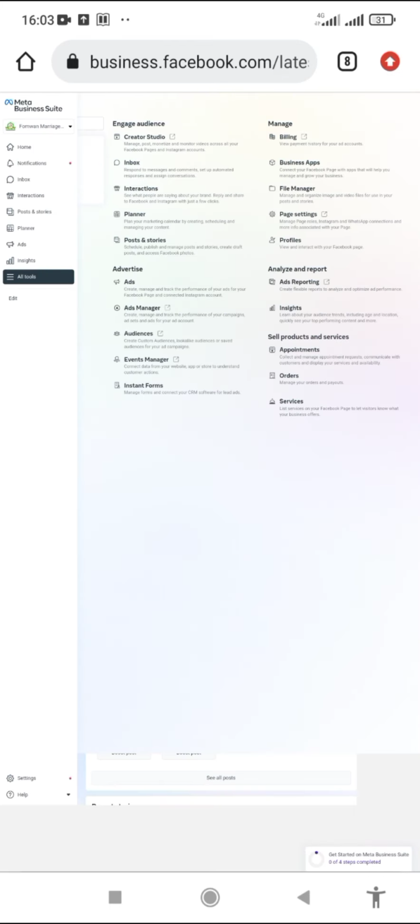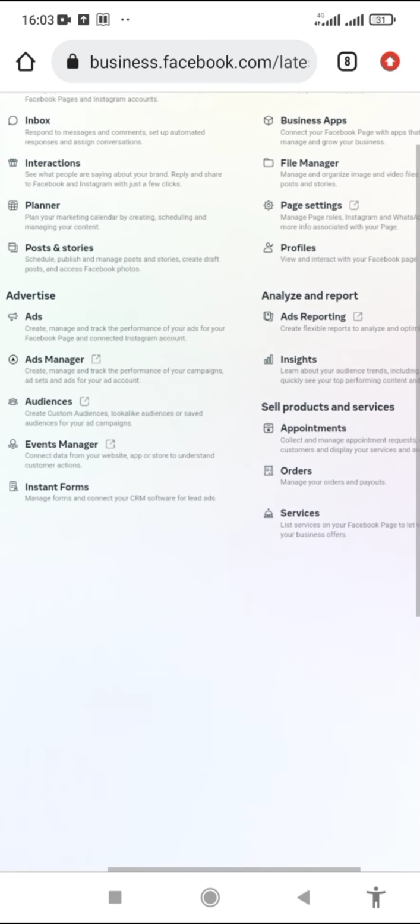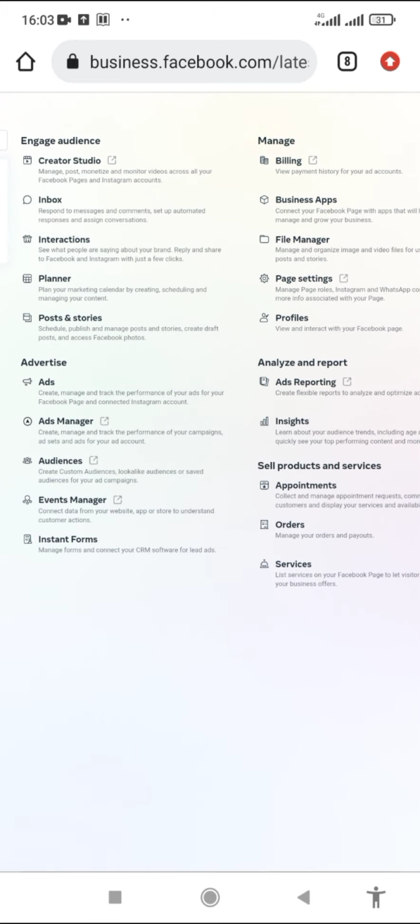Great. So we have a whole lot of things that we can do right here in our business suite, but we're not going into all of that right now. So what we're going to do is I'm expanding the screen so you see the contents that are there. So here are a number of things you can do in your business suite. So it has the creator studio for those with creator accounts.